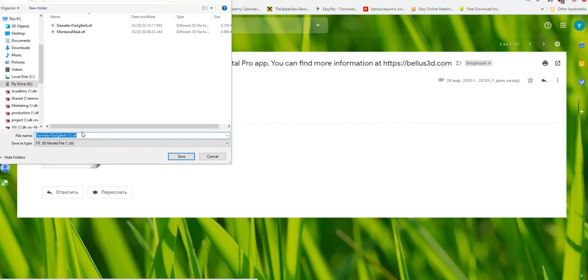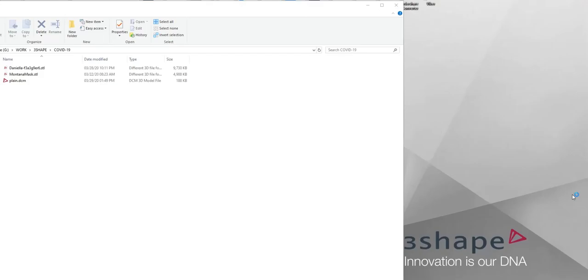Folder over my computer. I've just opened my folder with face scan of my daughter. It is here, and also I have Montana mask as STL file and some additional DCM file to be implemented in my software through the control panel as attachments, and in just a couple of seconds I will show you how to do it in control panel.